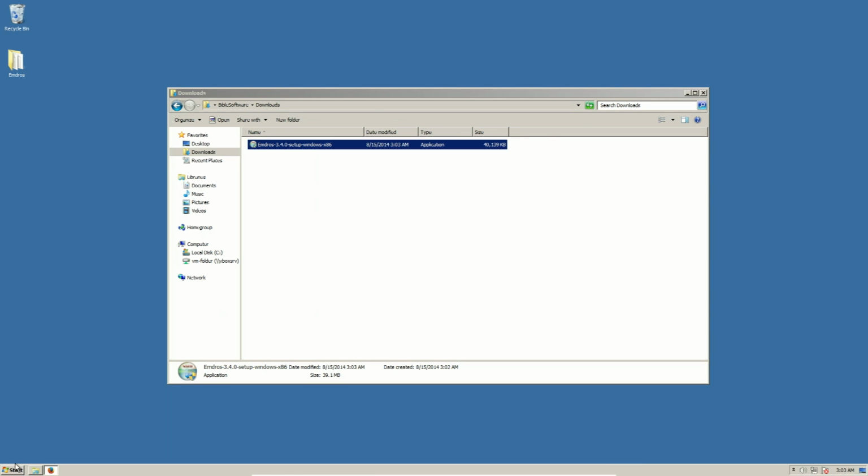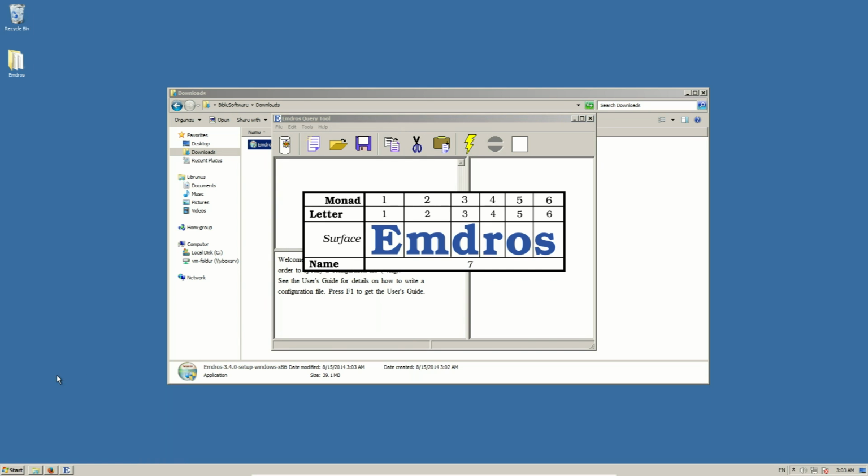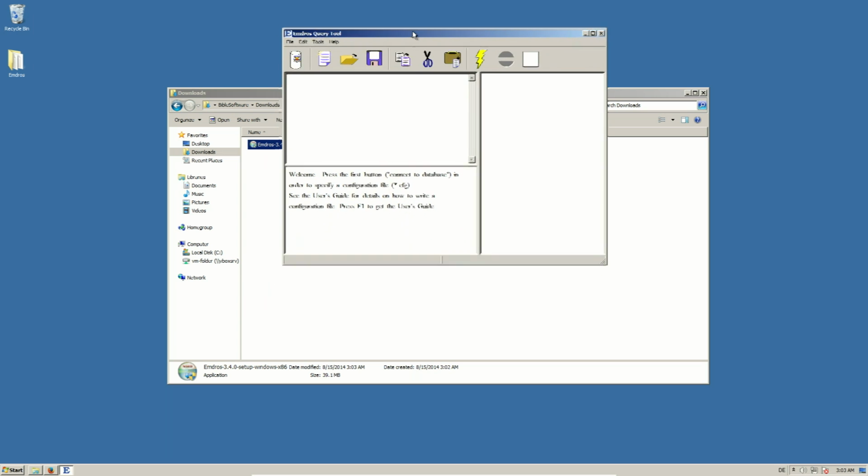Since we are done, we can now open the Emdros query tool after you've installed the Emdros program. Actually, 3 programs are made available to you: the Emdros chunking tool, the import tool, and the query tool. We are particularly interested in the query tool. The other 2 tools are not treated in this tutorial.